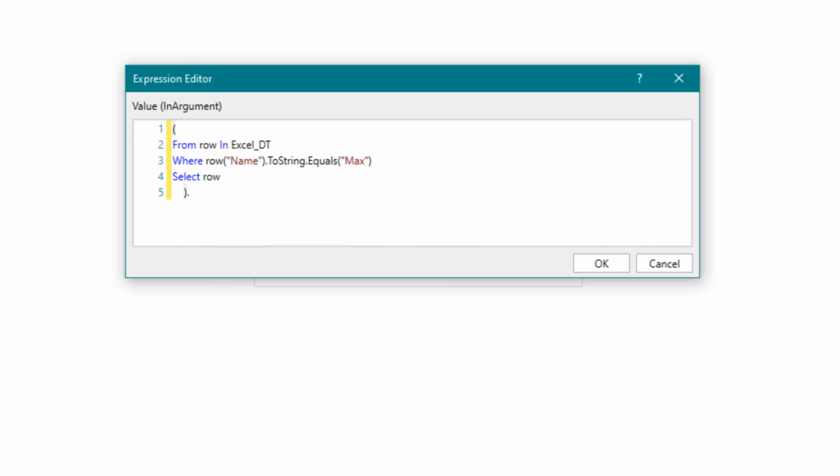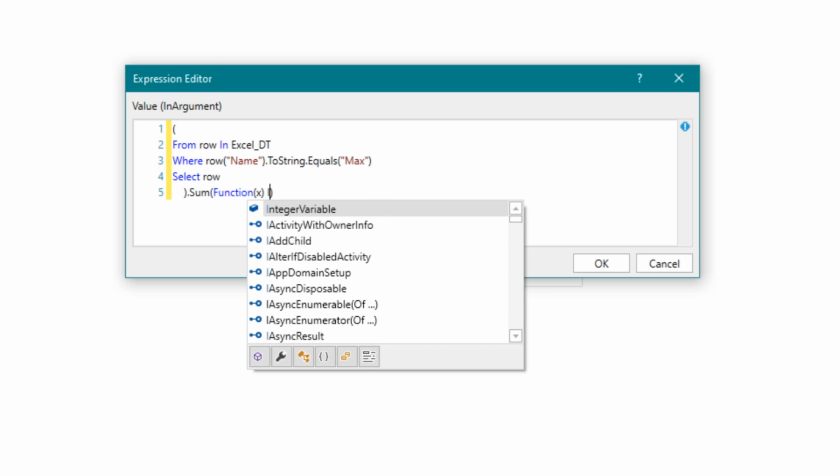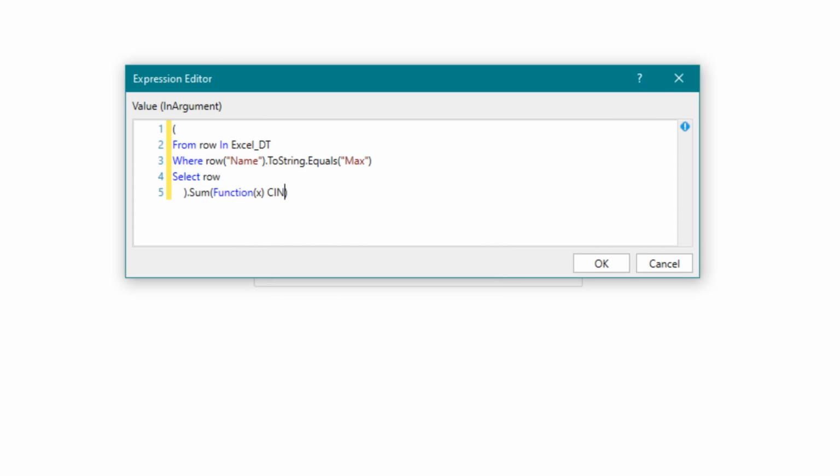And now, instead of copy to data table, I will use the sum function to get the sum of all ages for the name Max. For this function I need to use a function, for example function x. Then I will use the function CInt to convert the content into integer. Then I can use the variable x to get the content of the column age. In this way I will get the sum of all ages where the name is equal to Max.